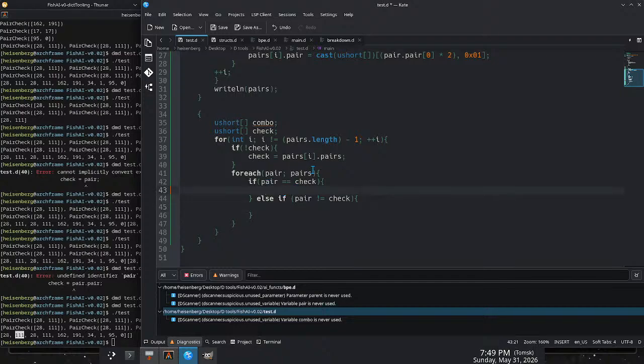Alright, so pair equals check. If pair equals check, then do the math. So we'll put a comment, math, so I remember what I'm talking about, because I know I'm not doing that right now, but it is there. And it's going to become an array of 3? No, because it handles it by 2s. Can't be an array of 3 if it handles it by 2s.